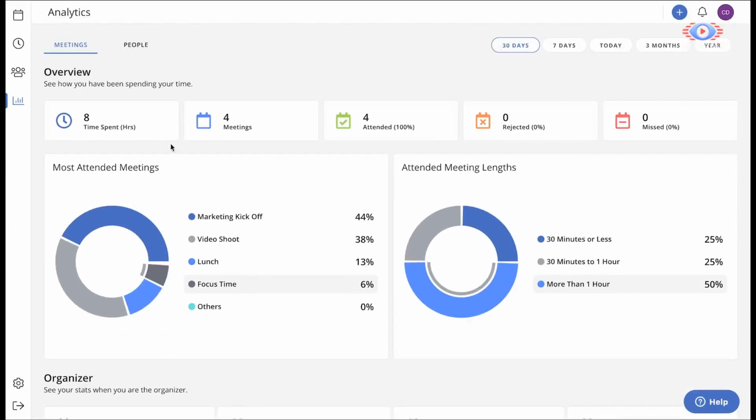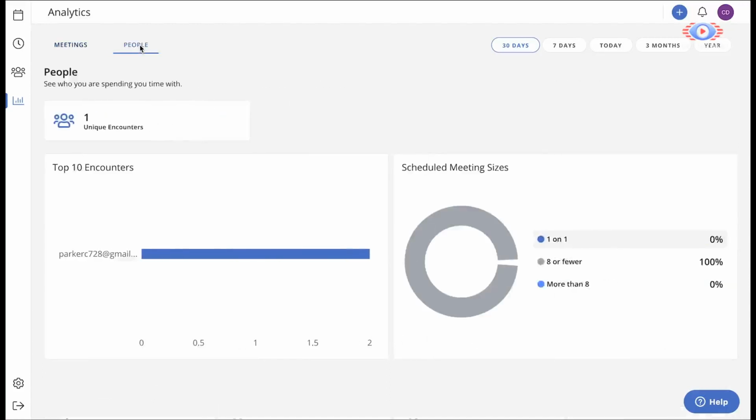But we didn't stop there. Analytics also shows you your most common collaborators. You can access these stats by clicking the People tab. Here you can immediately identify who you meet with the most. If you'd like to change the date range, you can also do so in the top right-hand corner of the page. And just like that, you're all set with the tools you need to become a pro at time management.